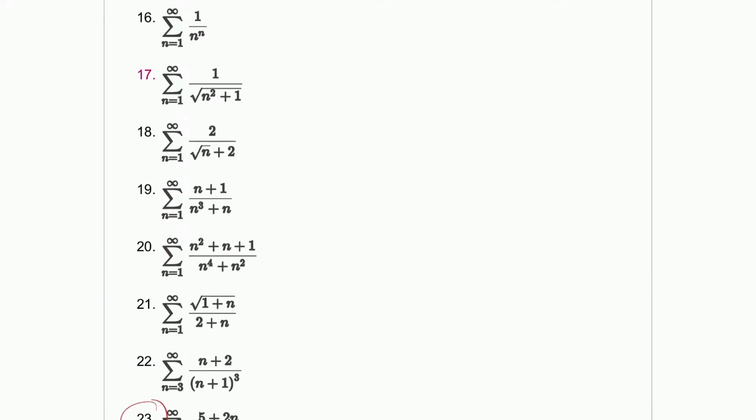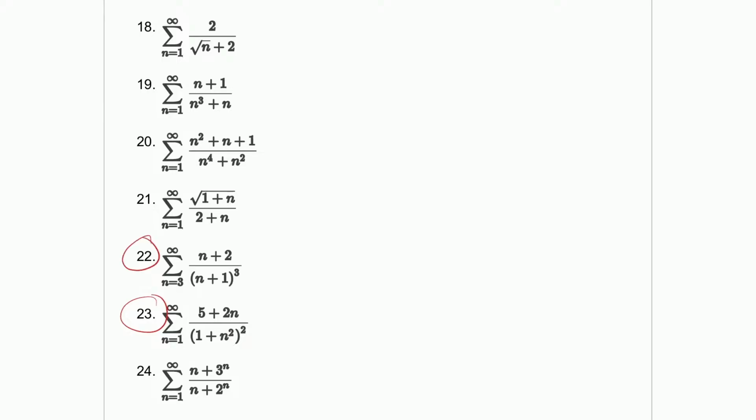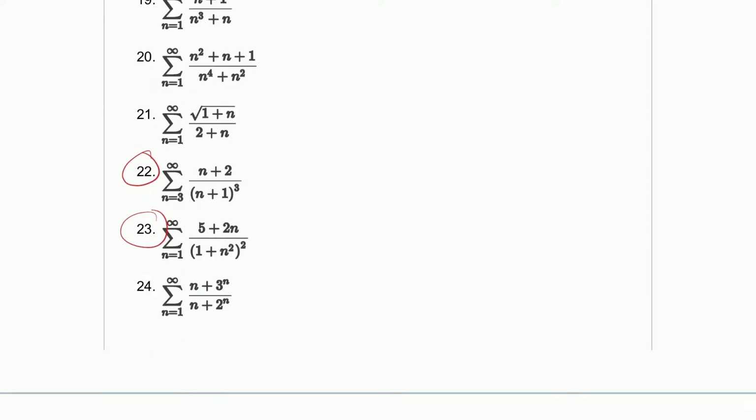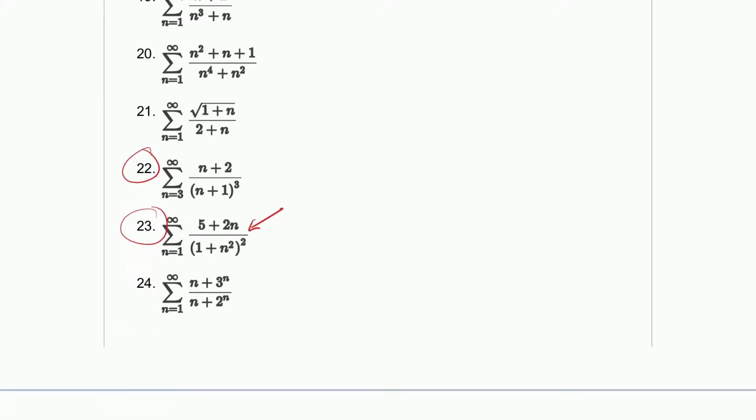I'm sure you could do it with a direct comparison, 22. There were a few others. Let's just do one of these. We can do more than one, but let's do this one here, just to show you how this works, just to make sure we're all on the same page. So looking at this, what I'm going to compare this to is this. I'll explain why in just a sec.